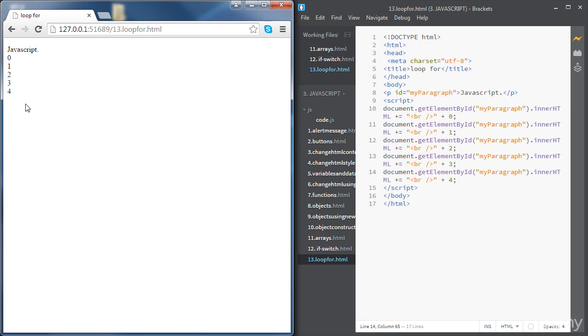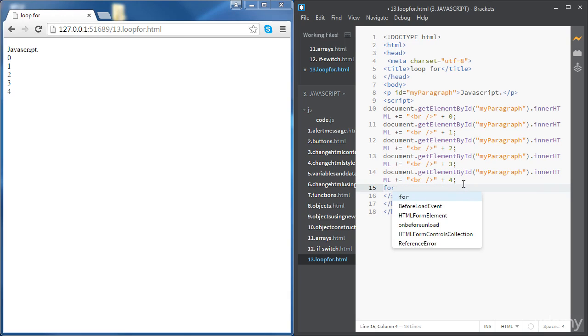Now, if we want to go until 100, we will need to duplicate this same piece of code 100 times. And we don't want to do that. So there is a better way of doing this. It's by using for loops. So let's see how it works. We need to use the JavaScript keyword for, followed by parentheses where we're going to put some statements.